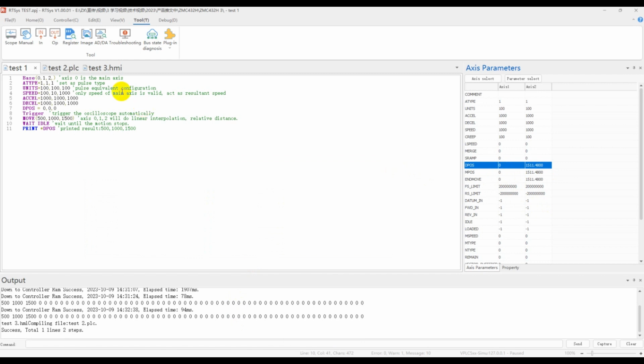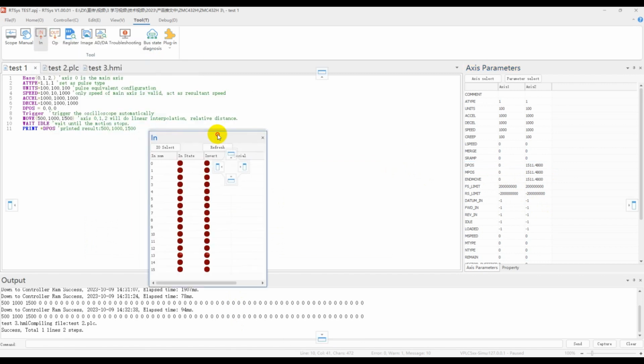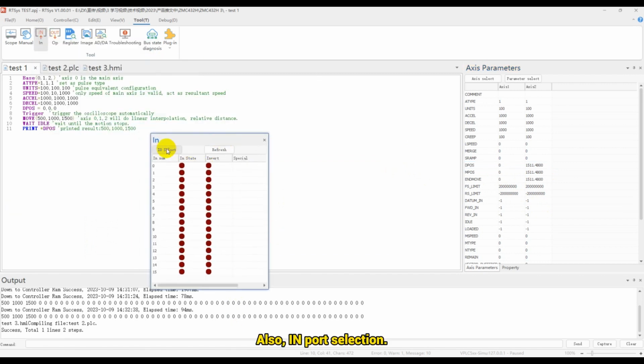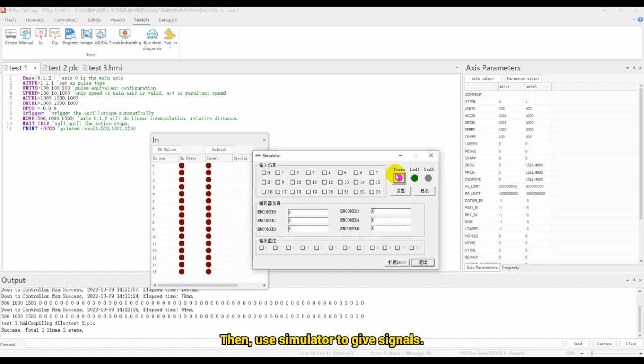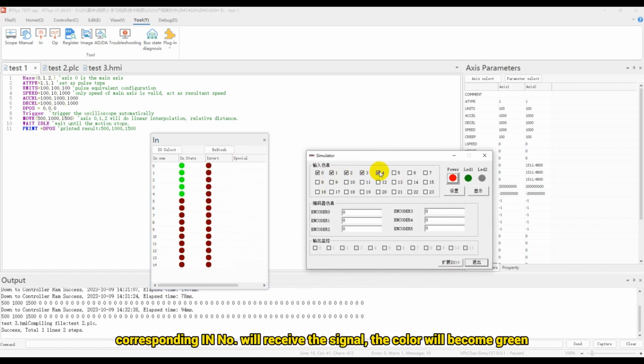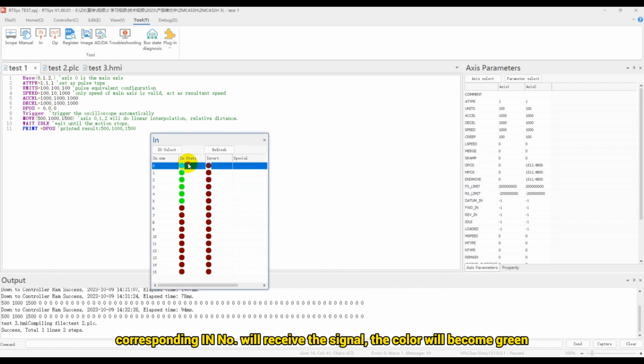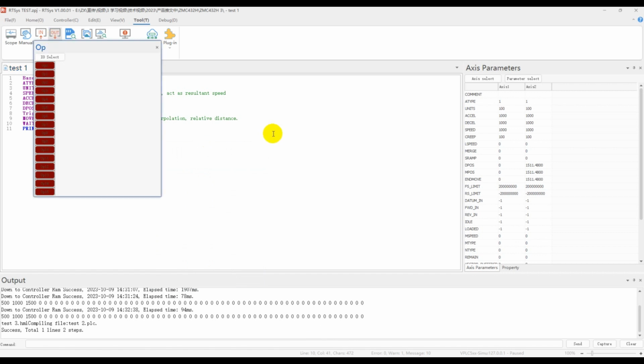Next one in. Also, import selection. Then, use simulator to give signals. Corresponding in number will receive the signal, the color will become green. Then out. The same rule.